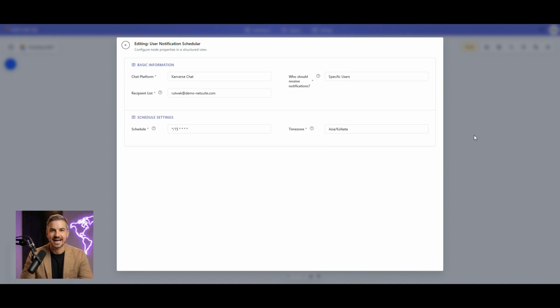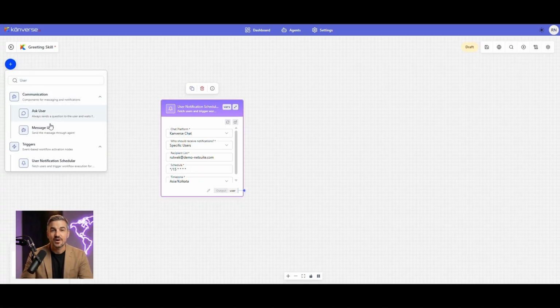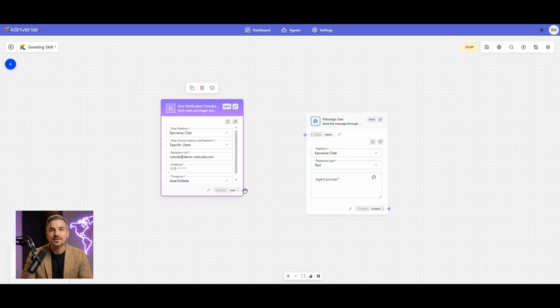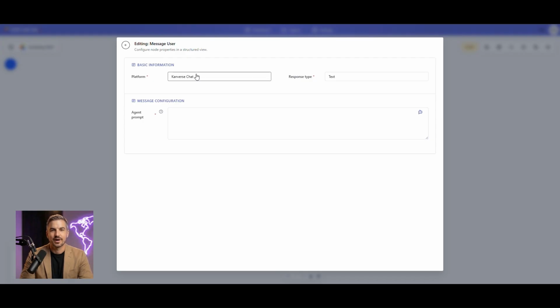Now we need to send the actual message. Click the plus icon again, search for Message User, and drag it into the canvas. Now connect the flow, Scheduler, to Message User. Inside the Message User node, configure Platform, Canvas Chat. Response type, text. Now define the message prompt. Send a good morning greeting to the user along with a motivational quote to start the day.